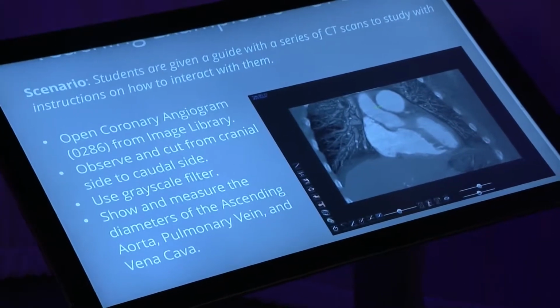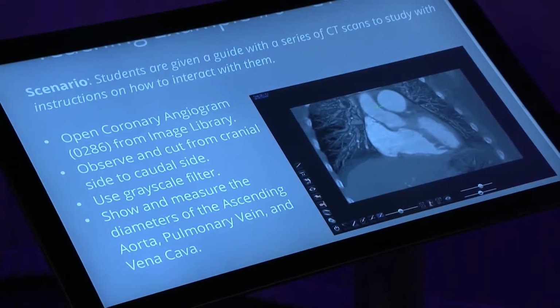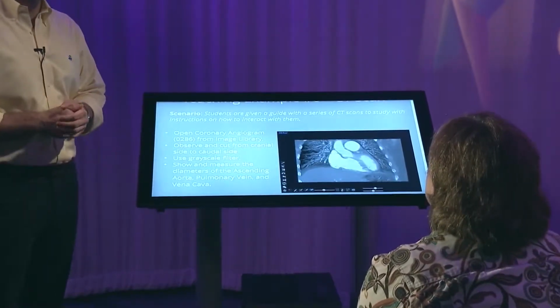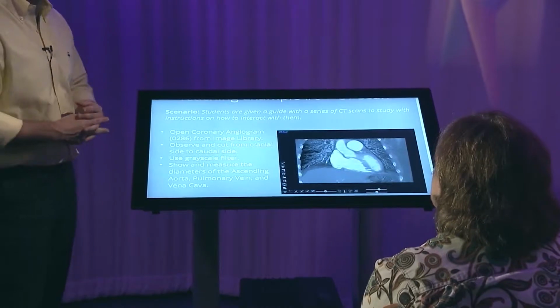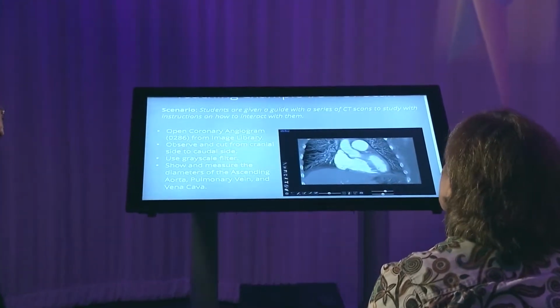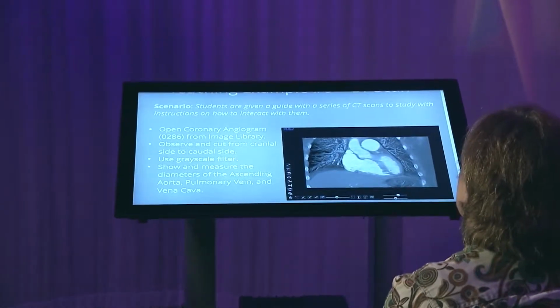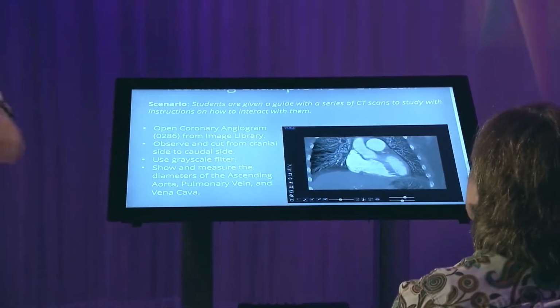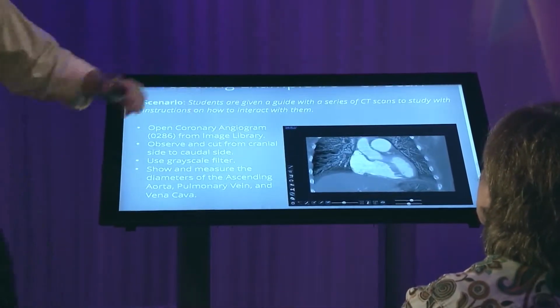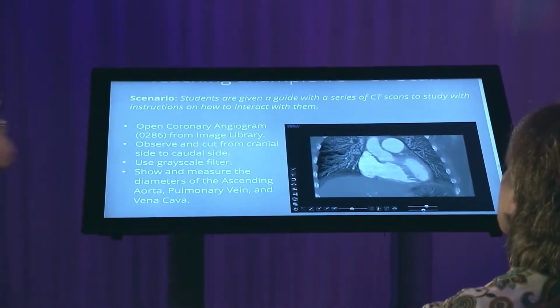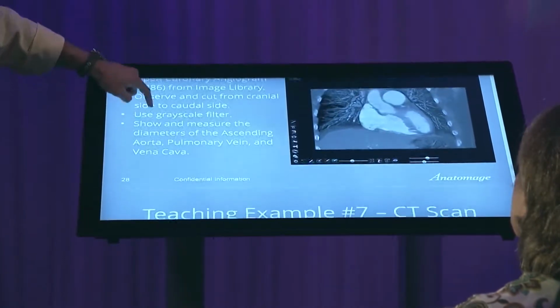Another case here, so they've got CT scans, so they have to open the coronary angiogram from the image library, and then they were asked to observe and cut from the cranial side to the caudal side, and they had to use the grayscale filter. And then in this case, they had to take some measurements and measure the diameters of the ascending aorta, the pulmonary vein, and then the vena cava.